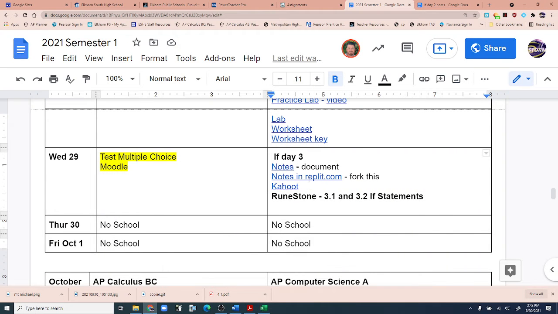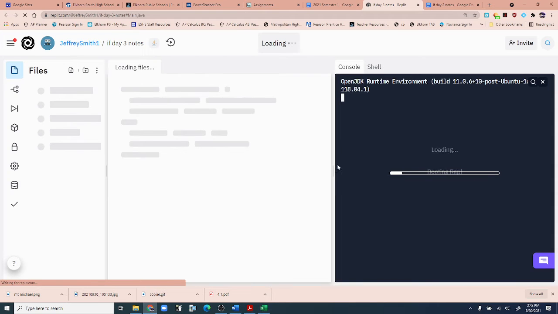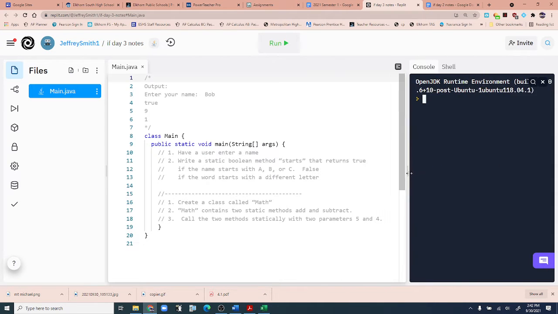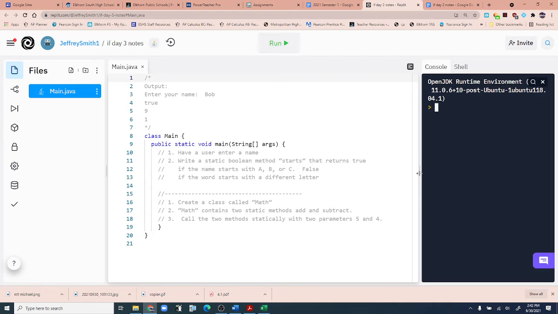Let's look at if day 3, the notes, or I suppose the program example that we have. And we're focused on two things here. One is if statements, and then the second is static methods. One, have a user enter a name. Write a static method starts that returns true if the name starts with A, B, or C, false if the word starts with a different letter.